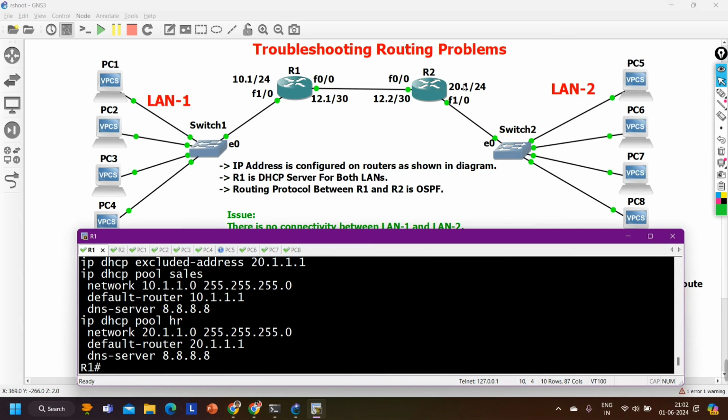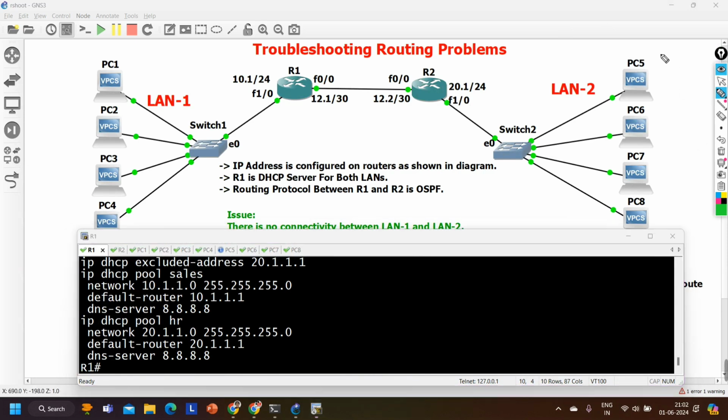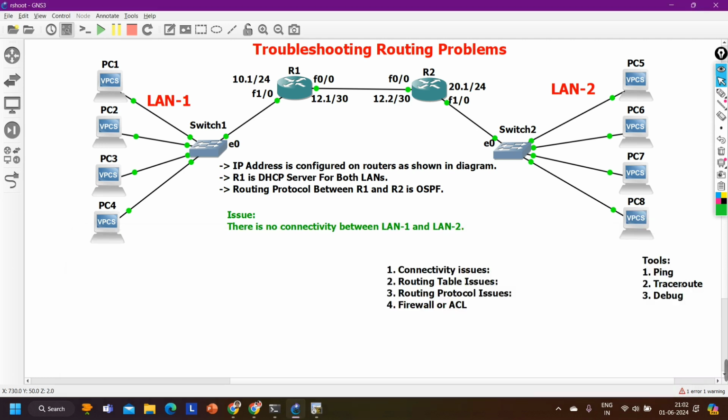I have configured the helper address as well on router number 2, but still these users are not able to get an IP address. Then what can be the reason? Then guys, definitely there is no reachability between R1 and R2. So what you can do? Again, you should use what? These tools, ping, troubleshoot or debug from R1 or from R2. From R2, this helper IP address, means 10.1.1.1, should be reachable, right?